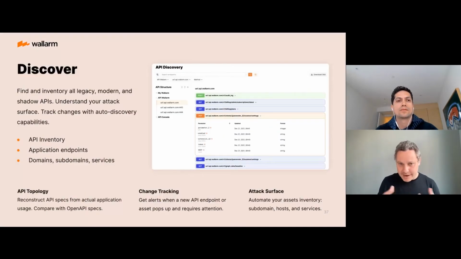First of all, there is the discovery piece. I mentioned this already: how to analyze all the traffic you have, and basically give you the Swagger or OpenAPI specs of all the APIs you have out there, how to track changes, and how to find all the things you need to care about, like rogue API, shadow API, and so on.